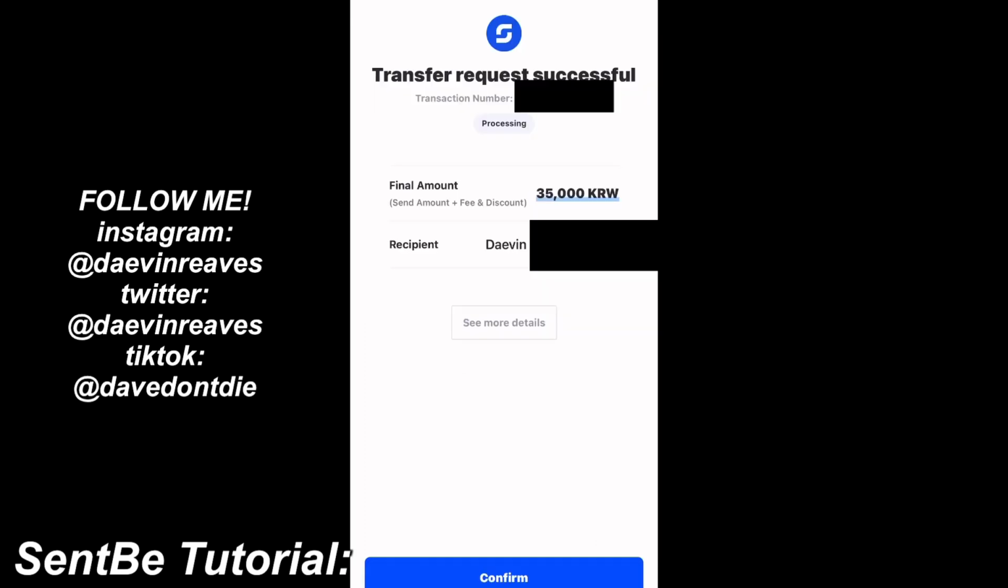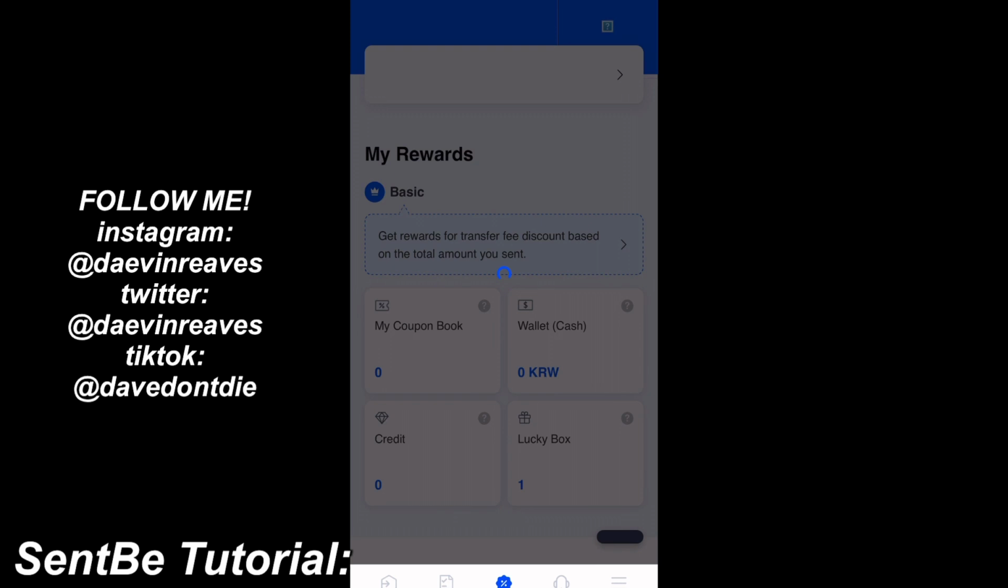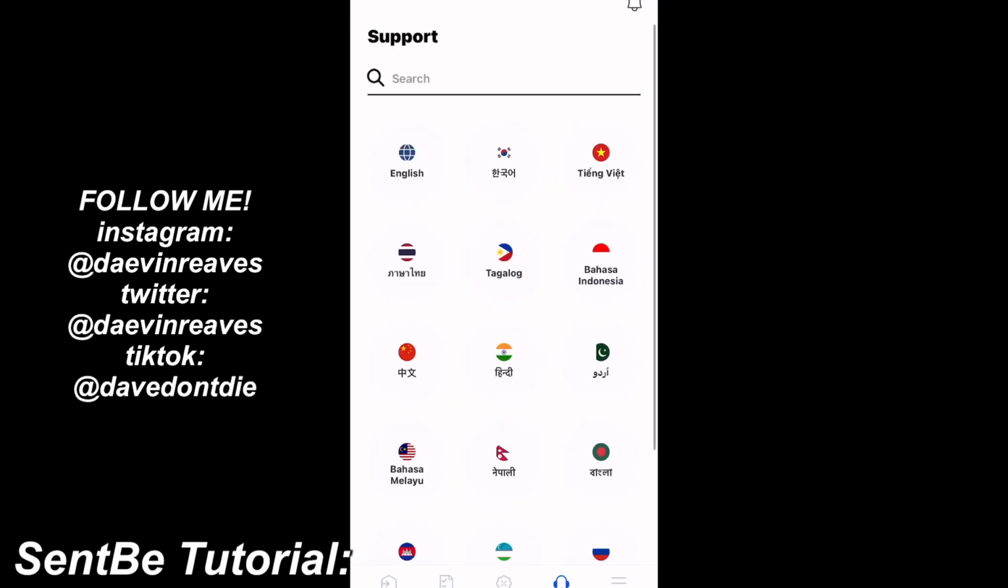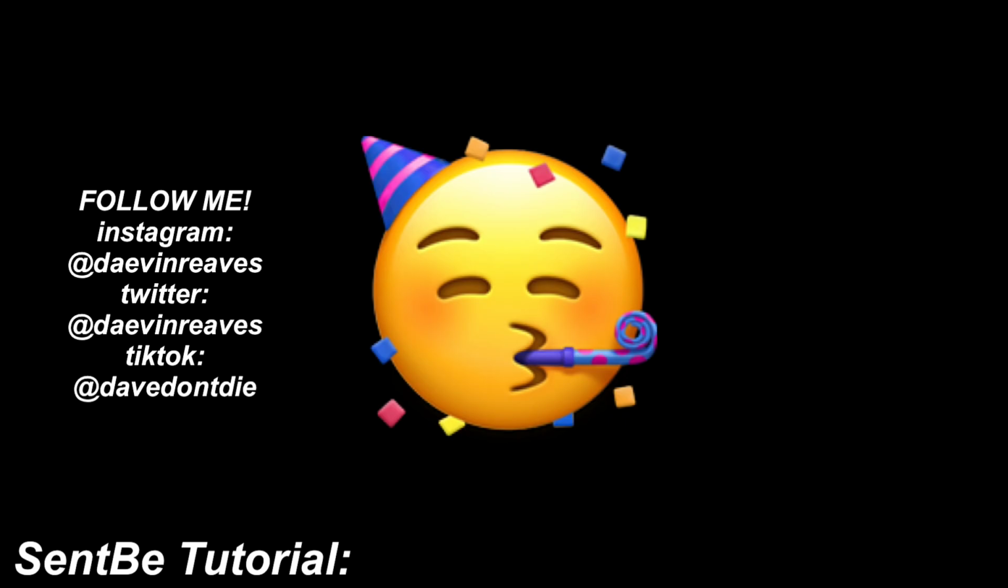And then boom, just like that, you have a transaction number. The transfer request will be successful. The final amount and the name, I actually changed the final amount because I didn't want to send myself that much money. You confirm and boom, all done. So it'll say processing for a while, and then in about a day or 2, there will be your money in your account. Simple as that. So one more time, this is the main menu: transfer history, rewards, support, and all.